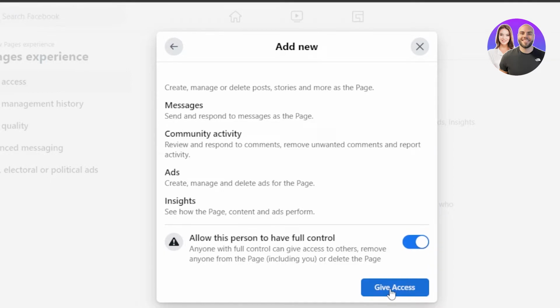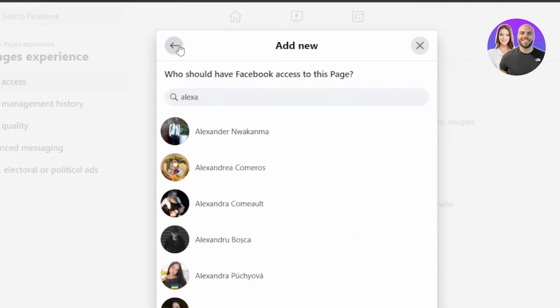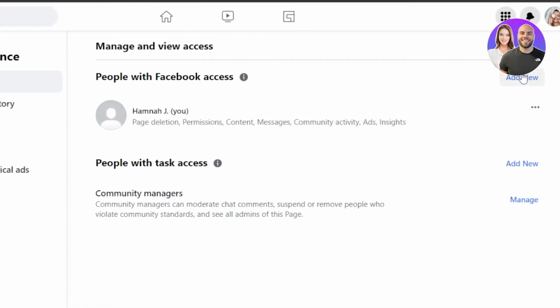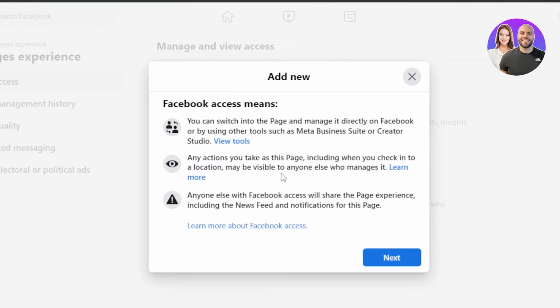Click on give access and this person will be invited to your Facebook page, and this person will get full access to your page and they will be added as an admin. So this is how you can add an admin on your Facebook page. And we can add more than one admin too. You can see, click on add new and you will be able to add more than one admin. You can keep yourself as admin as well. Maybe add another team member, your co-founder, so you can add them as admins on Facebook.